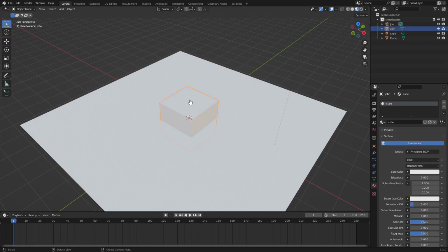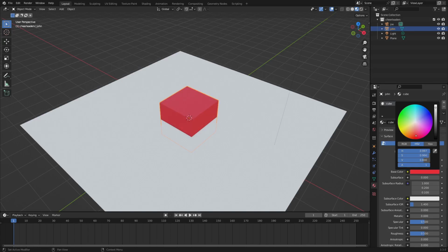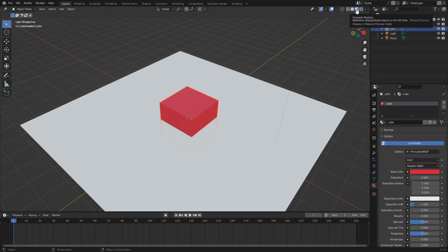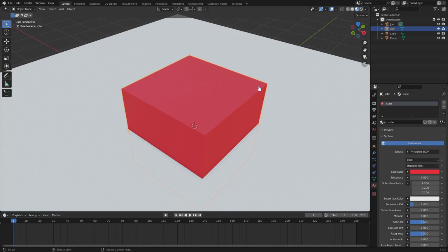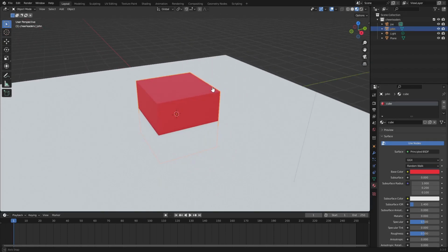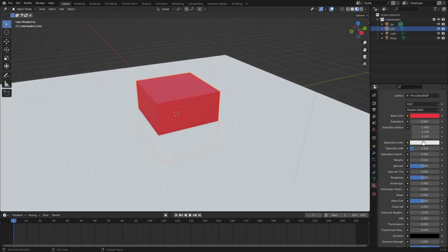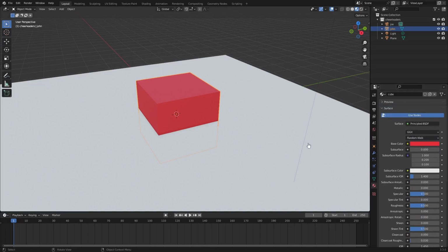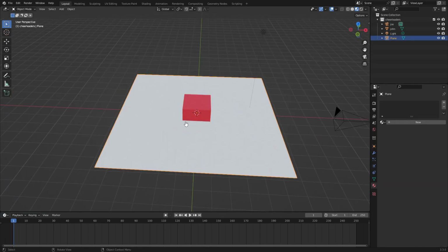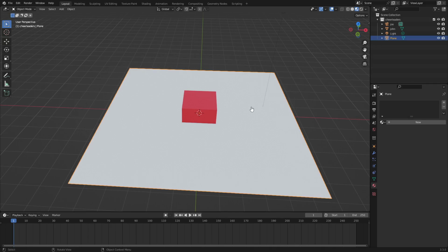Now let's go ahead and select the cube and change the base color, which is the color that the object is, to a reddish color like this. You can see instantly, because we're in material viewport shading, it will show us the material instantly. So we get to see that it's red, we get to see exactly what color it is, and we get to see all of these values down here that we'll get to in a moment, but you can see that the plane is not the same color because it's not using the same material.